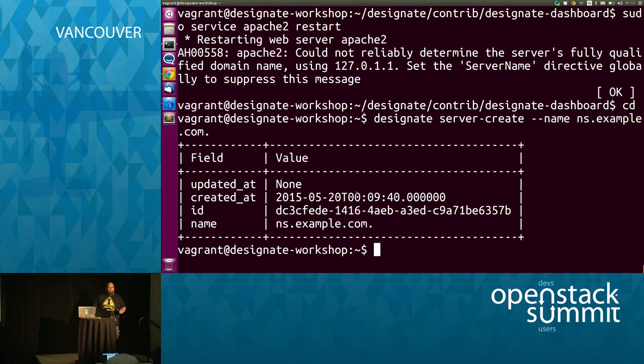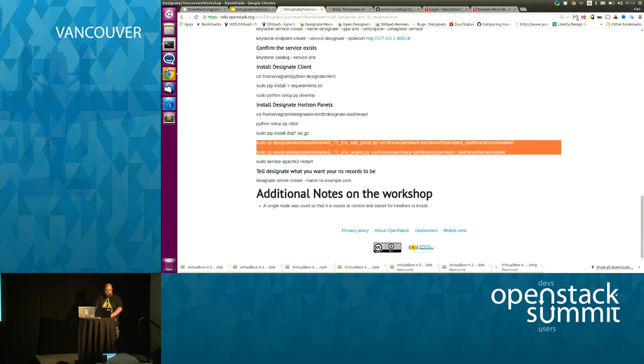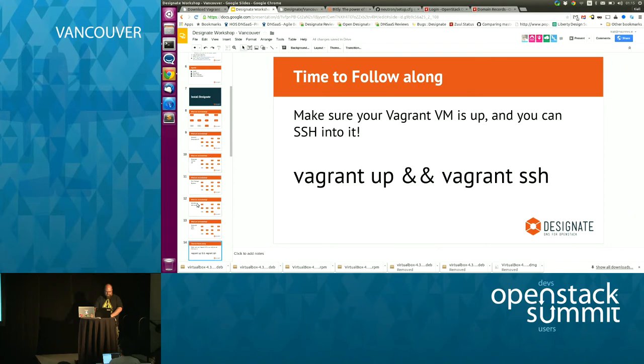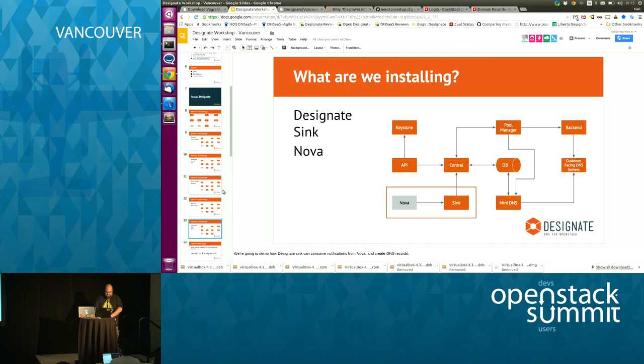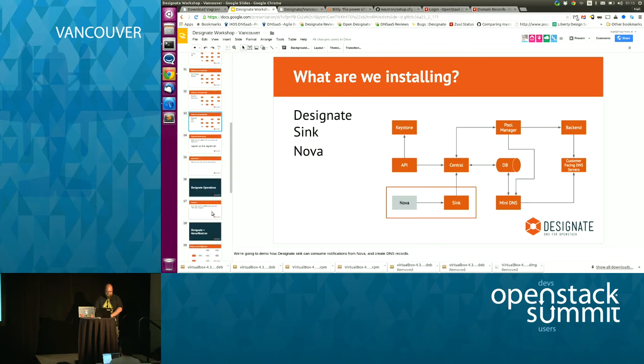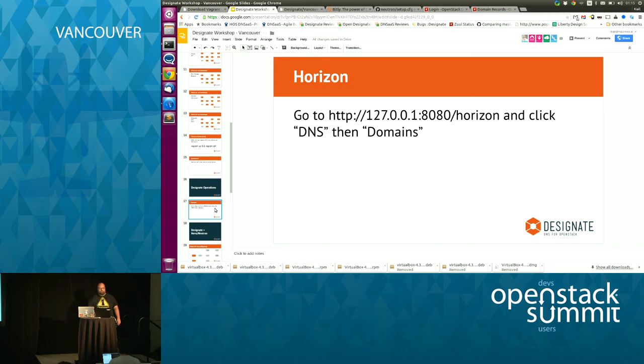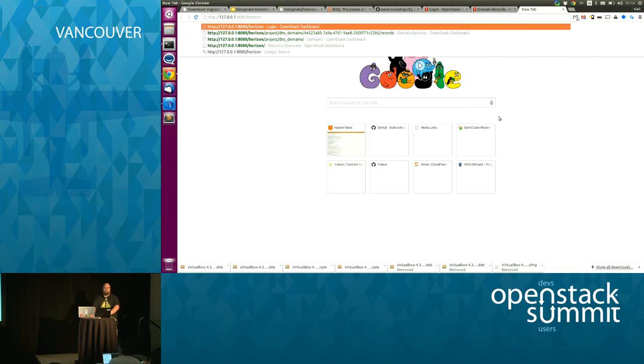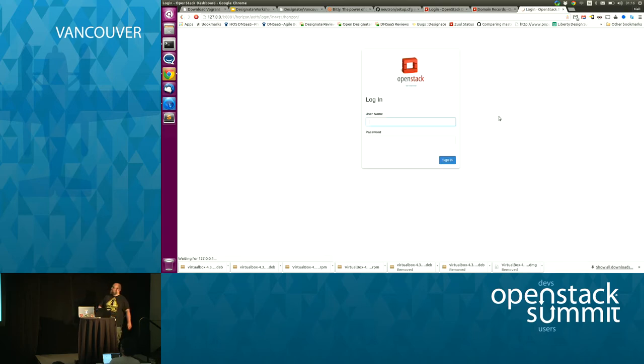Okay, so we are going to start off by going to the Horizon panels for this. So if you go to HTTP 127.0.0.1:8080/horizon, it's going to be different for me for reasons. So we should see this interface. You can log in as admin, and the password is password. It's highly secure, I know.